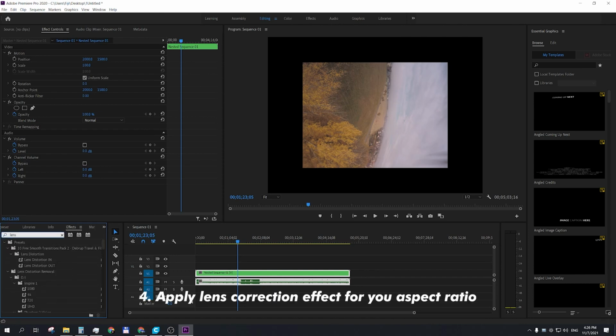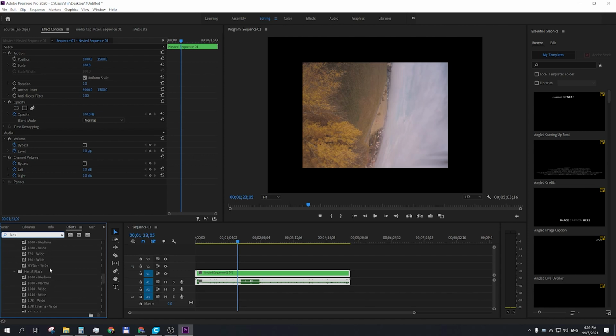So just type in lens and scroll down to find GoPro profiles. I like to use the Hero 3 Plus Black because there's most settings, I think, and you now only want to apply preset with the right aspect ratio. So 1080 is 16 by 9 and 1440p is 4 by 3. And the field of view you will want to use, preferably the wide field of view.